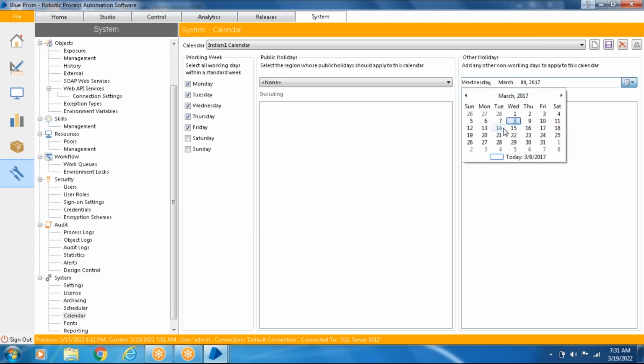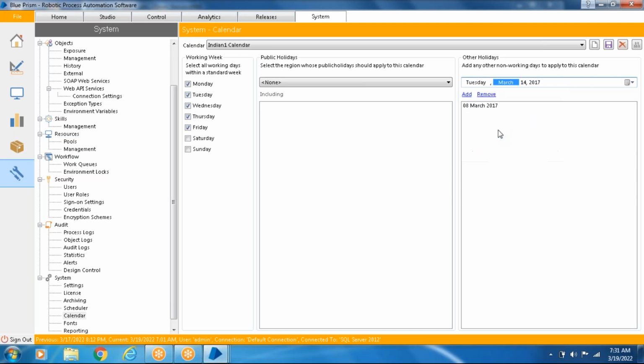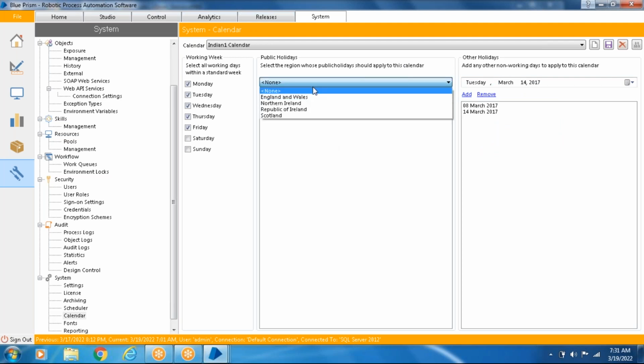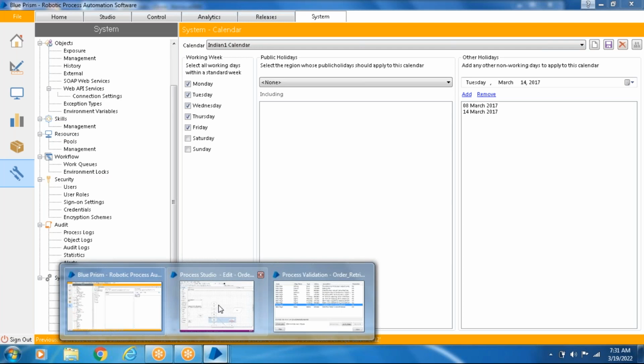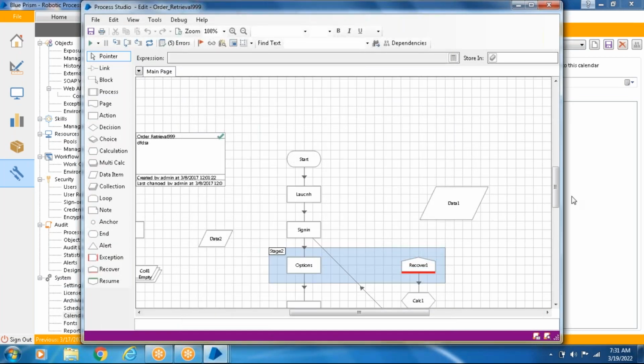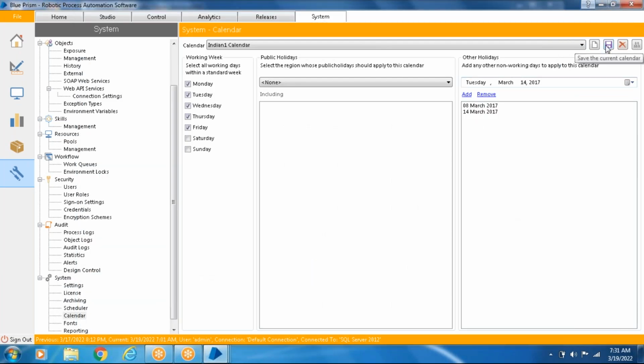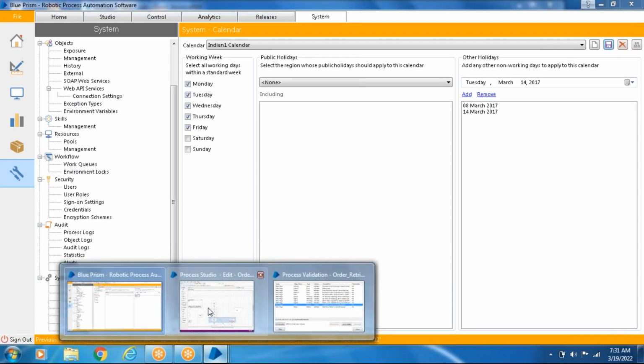Suppose, for example, I'll add it, and suppose this is the 14th, also a holiday, and then I can add it. So that way we can add the whole holiday list, and after that this calendar will be used in our process. How do we call that in a process? I'll show you. I'll just save it and then go to Process here.